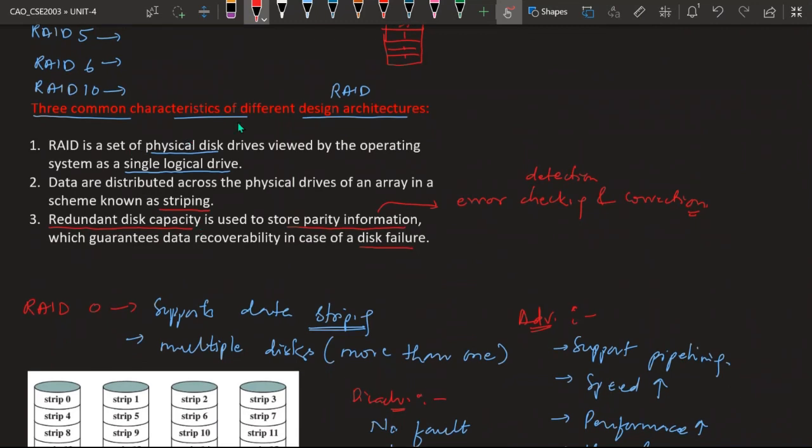Three common characteristics of different RAID architectures are: First, the operating system looks at the complete RAID system as a single drive. It does not differentiate that different disks are combined to create a RAID architecture. It considers all as a single memory drive. Second, data are distributed across the physical drives of an array in a scheme known as striping. So what is the meaning of striping? We will let you know.